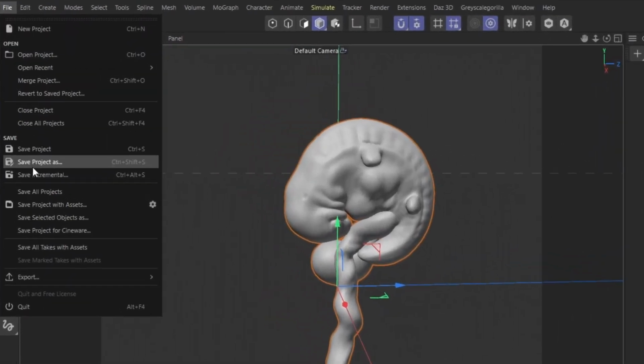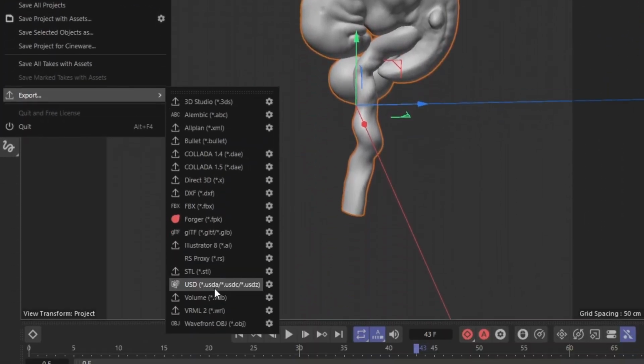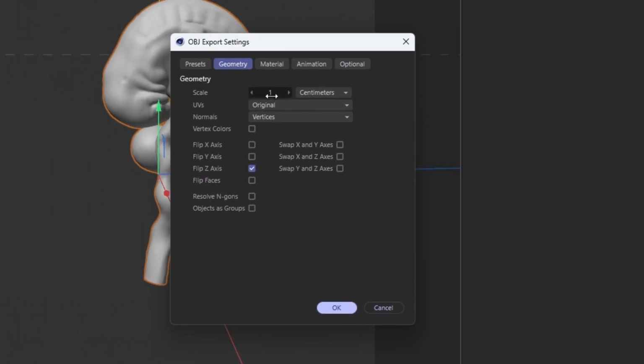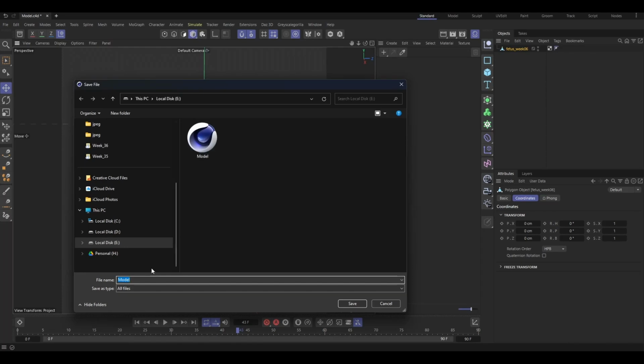Go to File, Export, Wavefront OBJ, and hit the little gear. Make sure that here are 1 and centimeters specified. Now press OK and let's name the file.